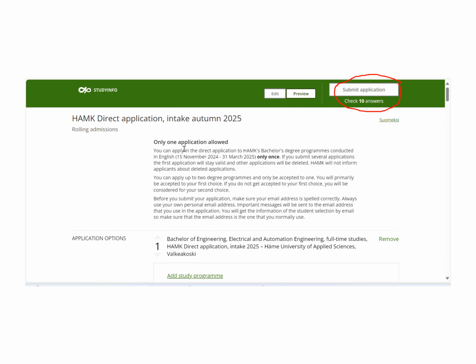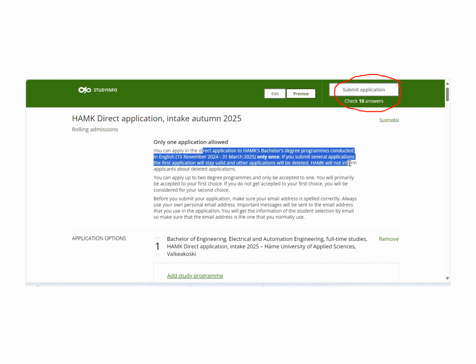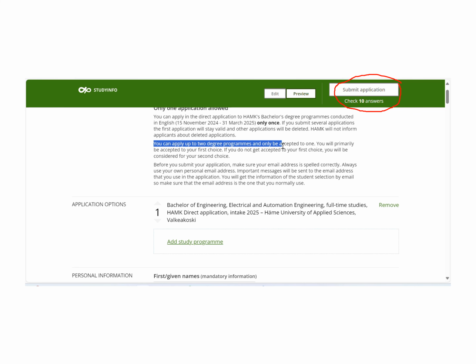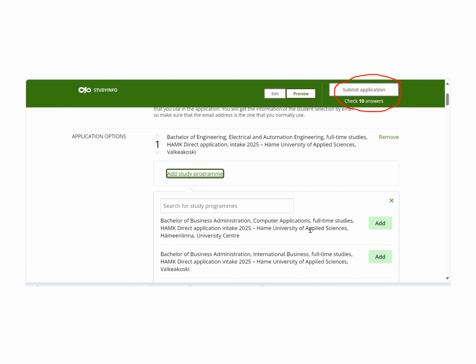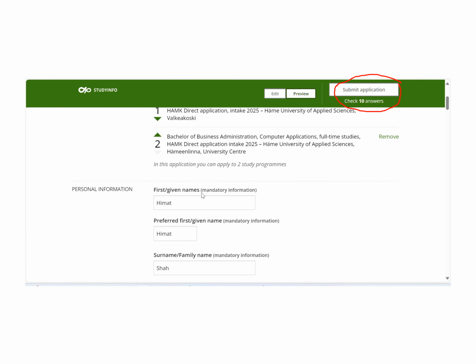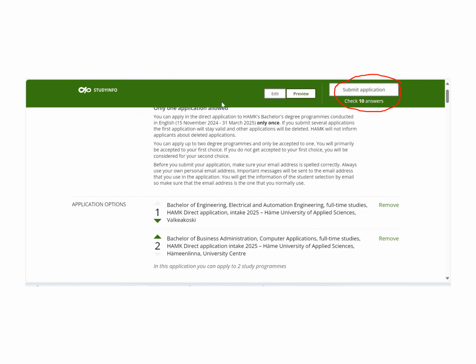Now one more important thing: you can apply for the direct application at a program, and you can add one more application only when it says you can apply up to 2 degree programs and one would be accepted. Okay, so I can add one more program from here. For example, I say Bachelor's Business Administration. So I just put it here, then I start reviewing the form.